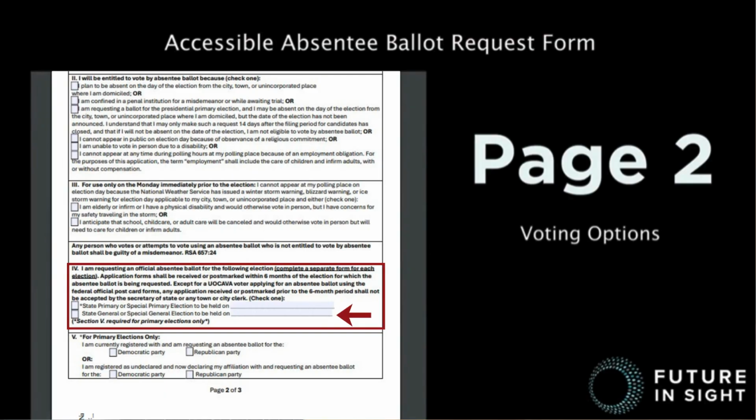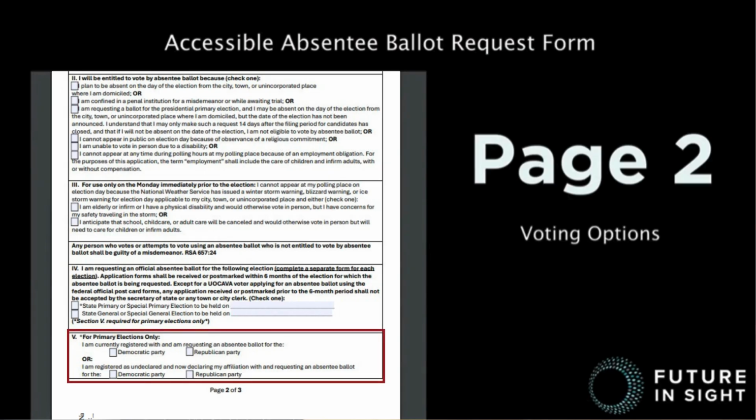If you are only requesting a ballot for the general election, there is no need to mark Republican or Democrat in the next section, Section 5. However, if you are requesting an absentee ballot for the primary, you do need to indicate your political affiliation.